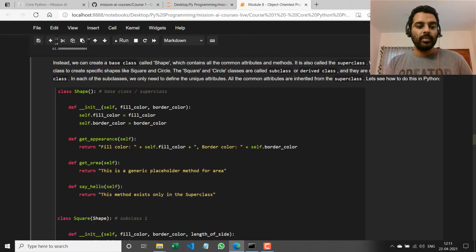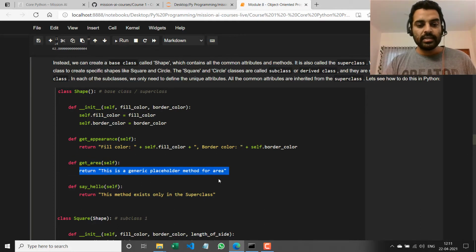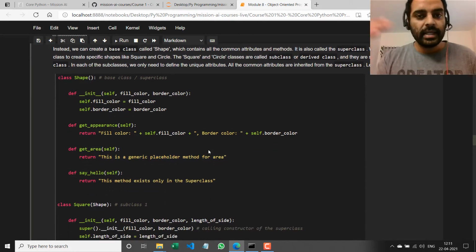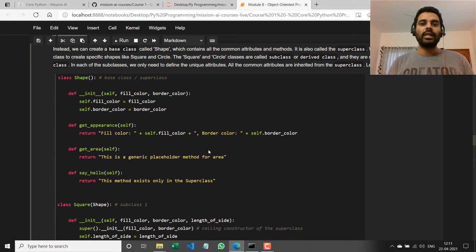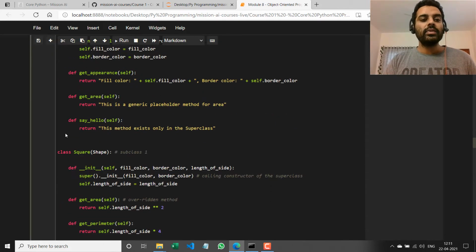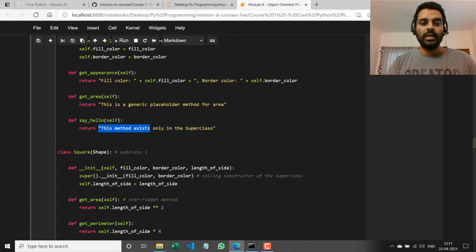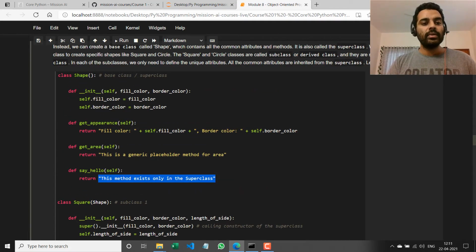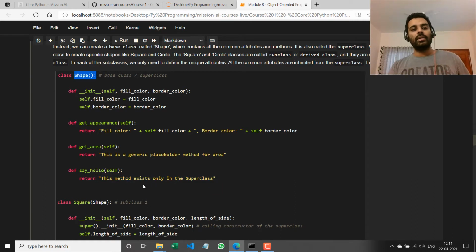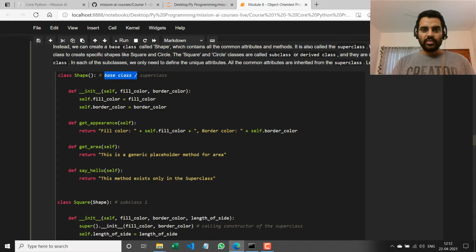So I can just define a placeholder in the shape object, saying this is a generic placeholder method. And then in each of the children classes, I can define exactly what the value to be returned is. I can also have a say hello function that just returns a string. Now the say hello, let's say, only belongs to the shape class and not to its children. So in this case, shape is called the base class, the base from which other things are derived. It's also called a superclass, and its children are called subclasses.